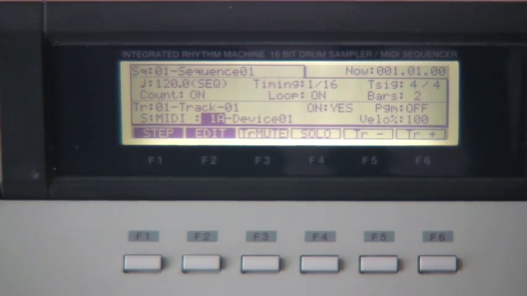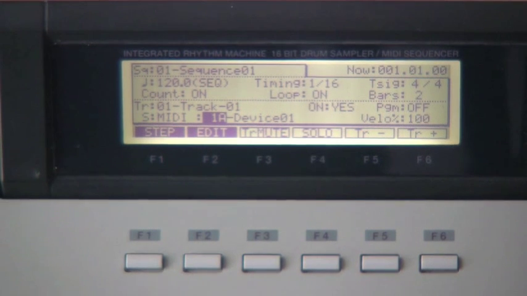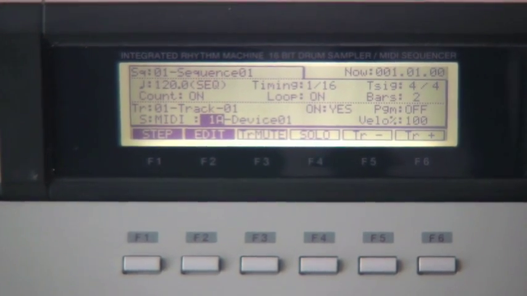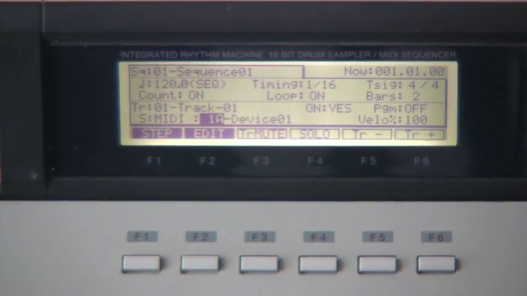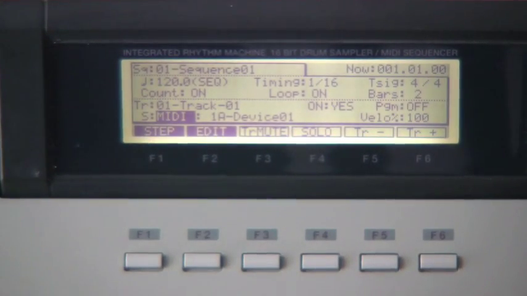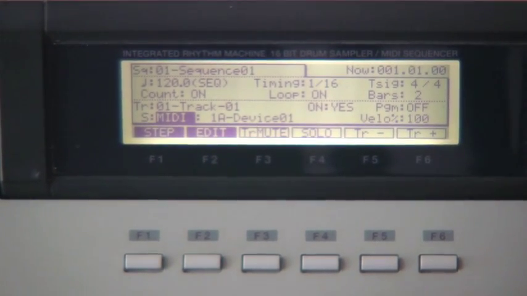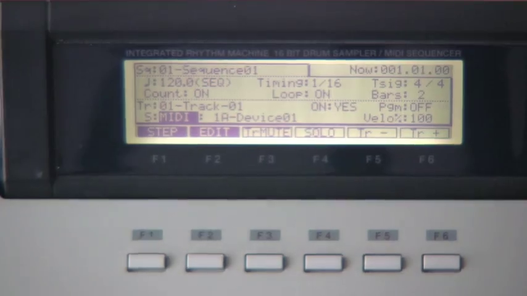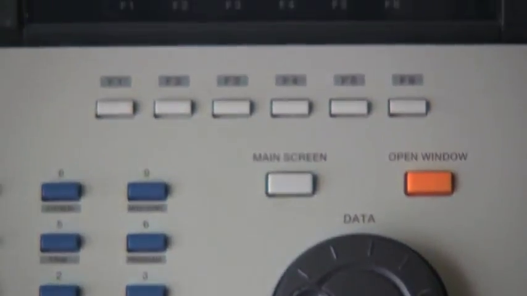And now the next step is to determine if you're receiving any sound from your keyboard to your MPC. So what you want to do is highlight MIDI, and then go to where it says open window, your orange button on your MPC, which, as you can see, says open window. This is the button that you want to press.